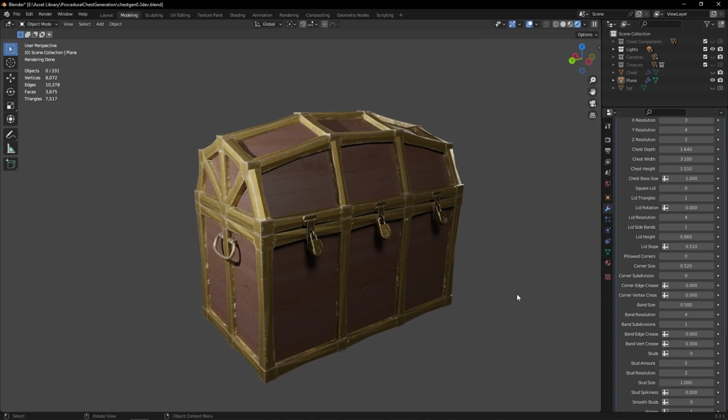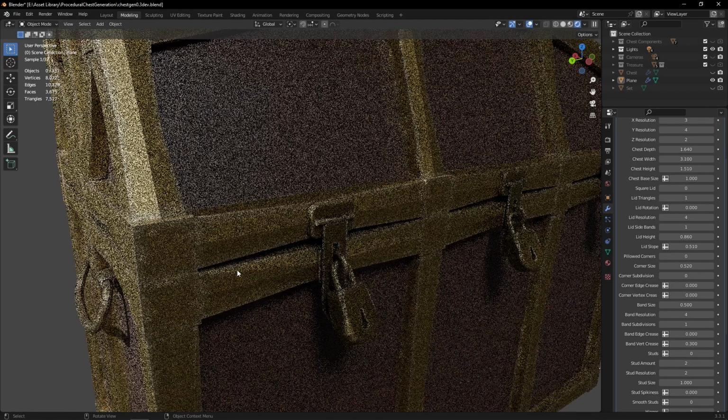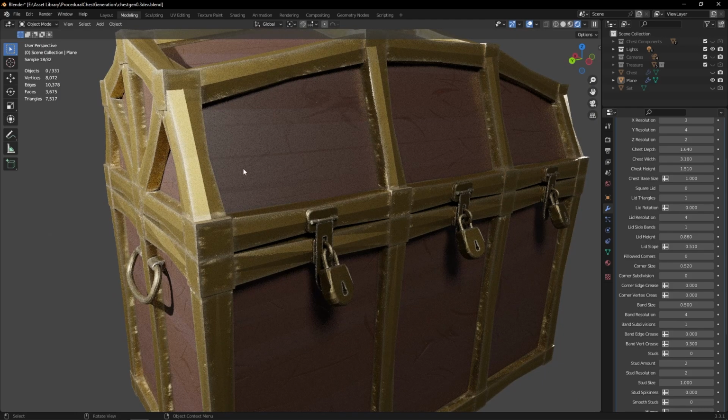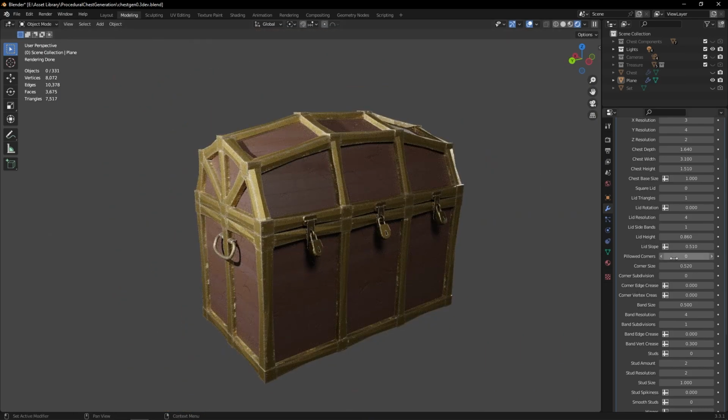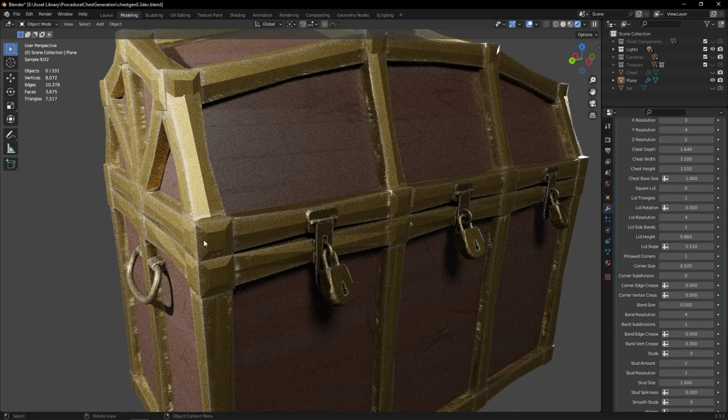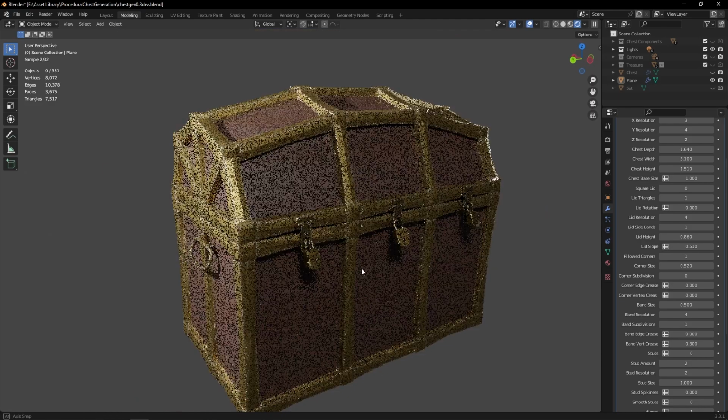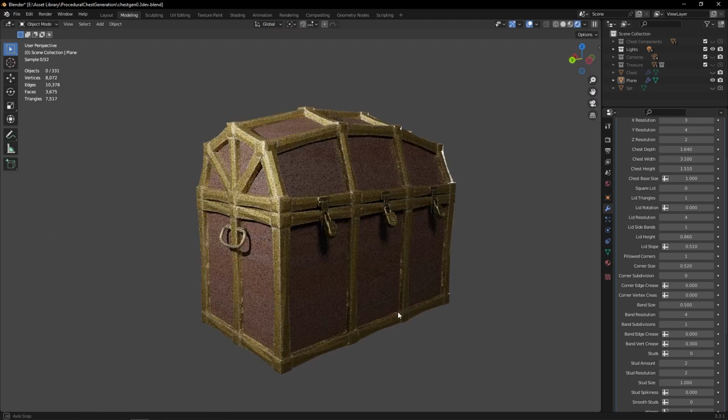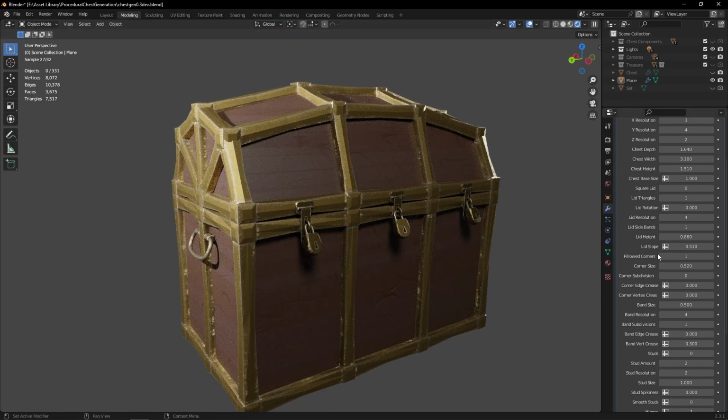Next up, we are moving on to the corners. The corners are these little cubes that are instanced on all the corners. Our first option with those is to have pillowed corners. Pillowed corners means that it's going to extrude the faces of these cubes and then scale them down a little bit. So we get this nice little pillowed effect. Next up, I'm going to go ahead and turn that off.